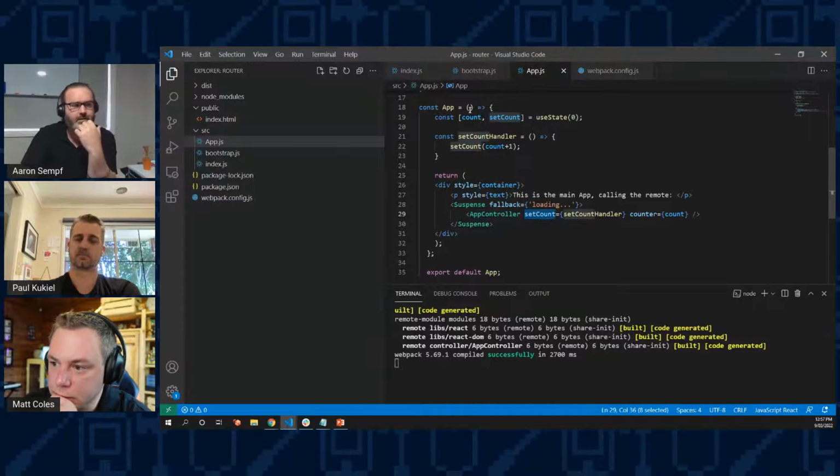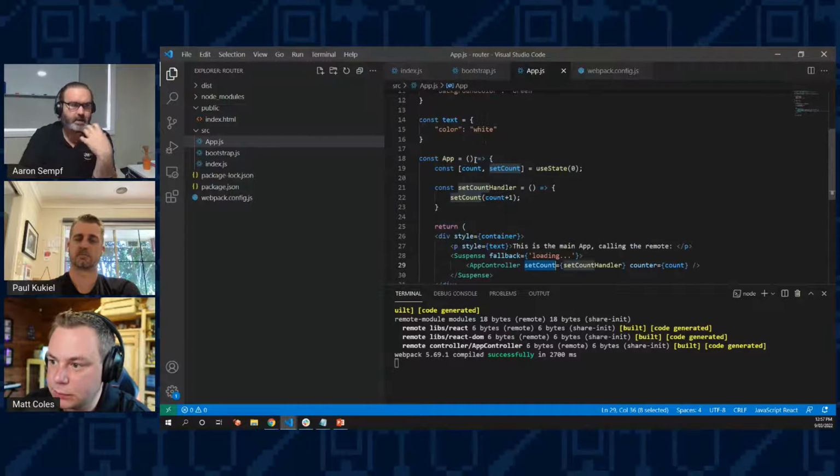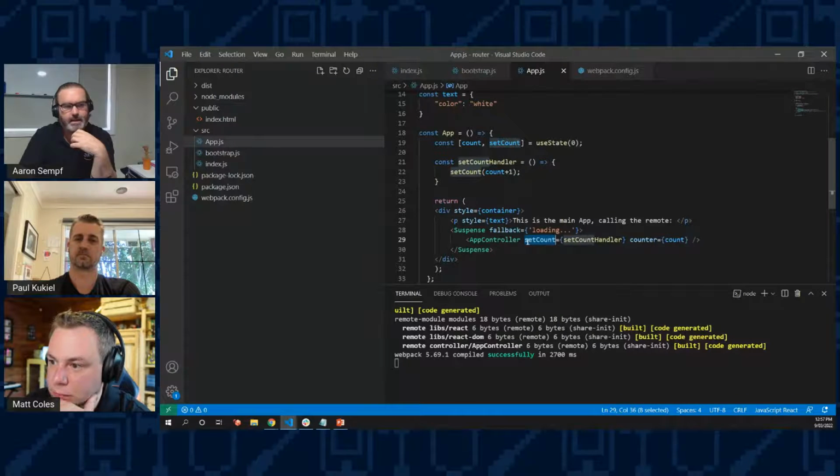Set count obviously is coming from this application, so we've hoisted it up to the local app class or function, and then we're setting the handler and the counter through the properties. So if we go, I can't go into app controller because it doesn't exist in this project. It's over in my remote project.